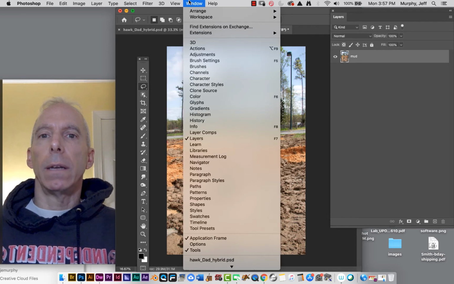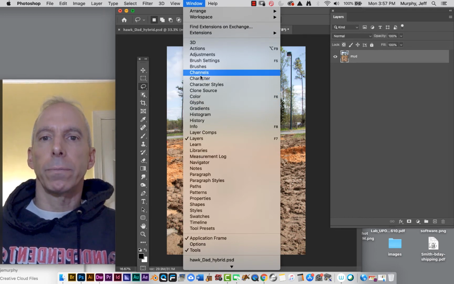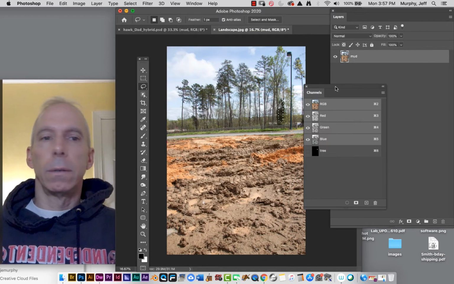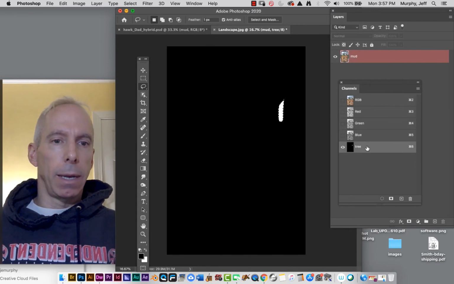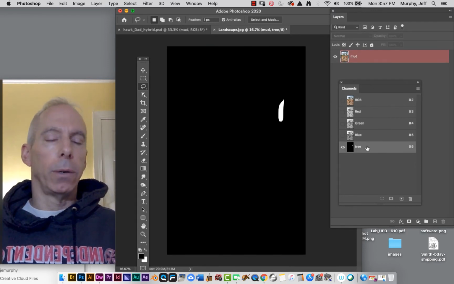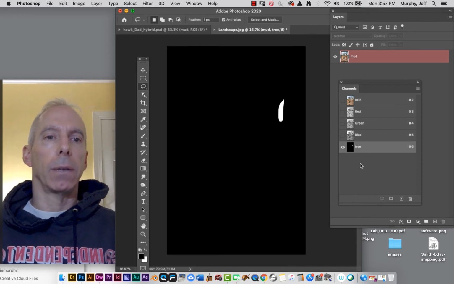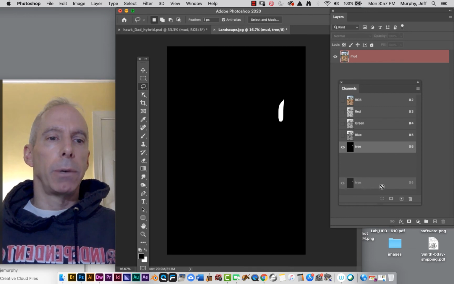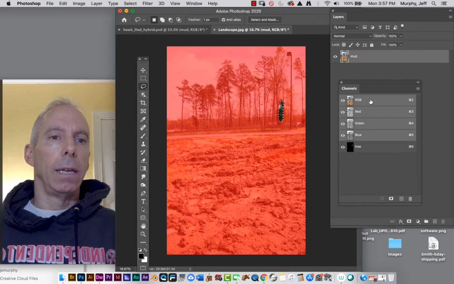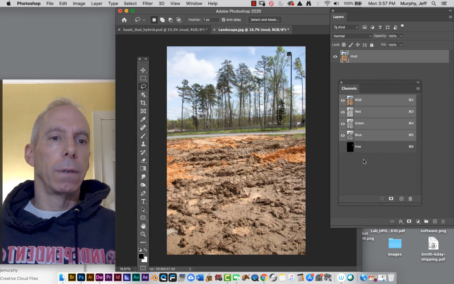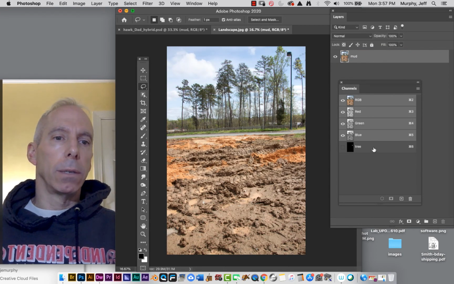Well, guess what? If I go to Window, Channels, so this is my Channels window, I see my tree down there. And a really horrible selection of a tree. I hit Command D on my keyboard because I don't need that selection. And I could load this up as a selection if I wanted to, just by dragging it to this little marching ants icon here. I could see my RGB values. I could even turn that off and still load it up. I could still load the selection, just drag it real quick down to here without clicking on it. I clicked and dragged all in one motion, and that loaded it up.